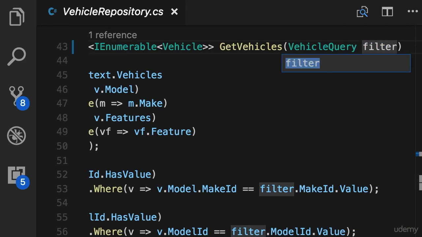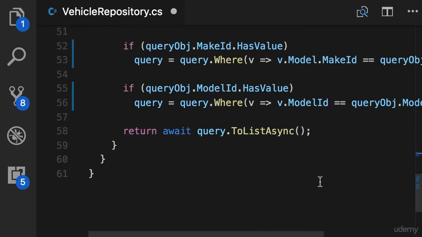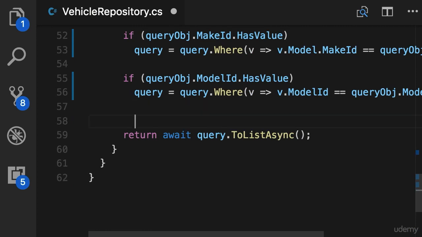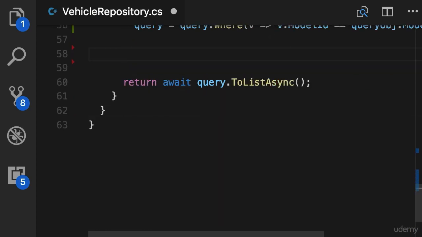So I want to change this to queryObject to differentiate from the actual query that we're going to send to the SQL server. Now, after our filters, we're going to implement the sorting. First, I'm going to show you the poor way of implementing this. And then in the next lecture, we're going to refactor our code and make it cleaner.